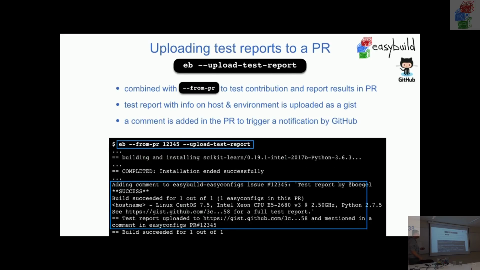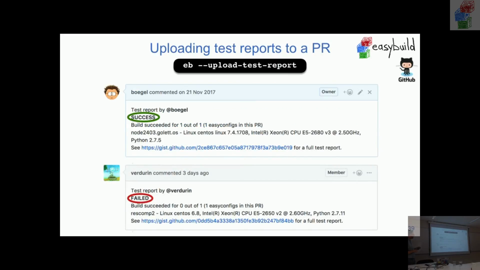So you combine it with upload test report, it will do the build fully, and then at the end, it will upload the test report in a gist on GitHub and add a comment in the PR to mention there's a test report for it. So this looks like this. This was me testing one of the pull requests, and Adam was testing the same PR, but he was using CentOS 6, so it was failing for him. It was working for me.